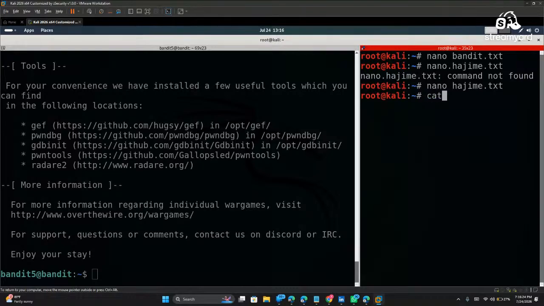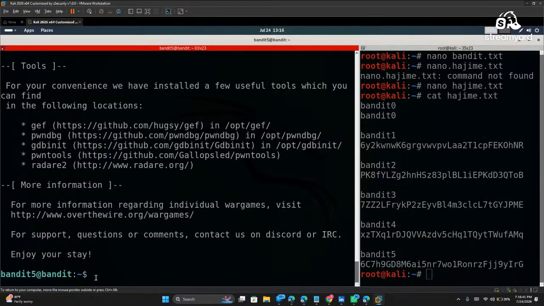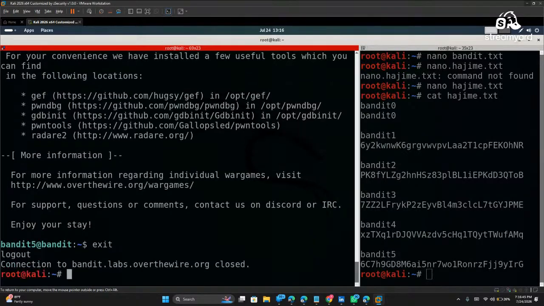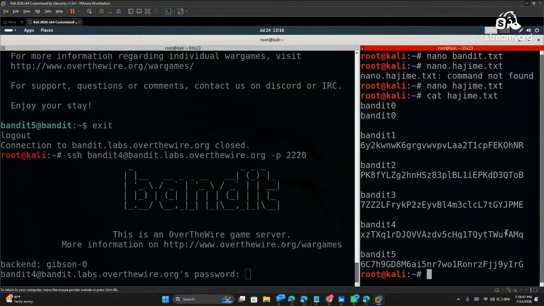So if I do cat, you see that we have all the files stored again. I should do the 5 again. Let me do the bandit 5 again. How did we get bandit 5? We first go back to bandit 4. This is the password for bandit 4, to log into bandit 4.